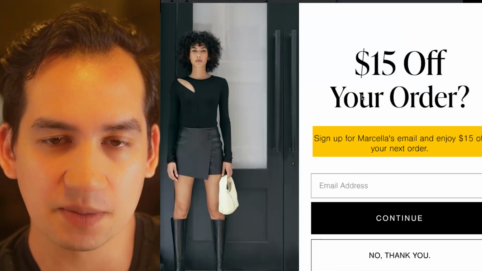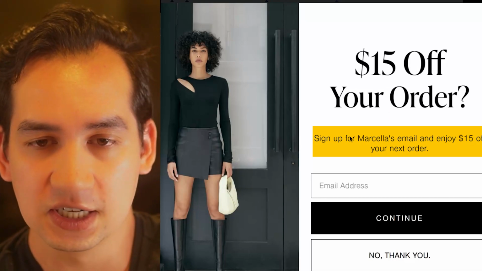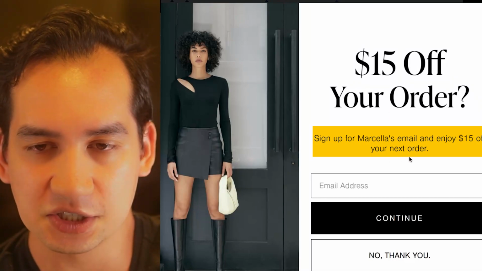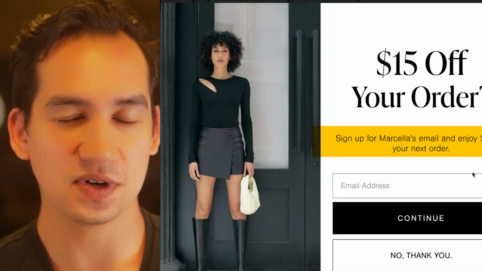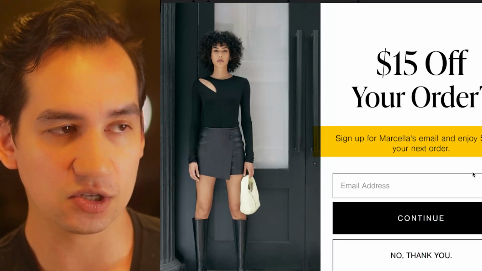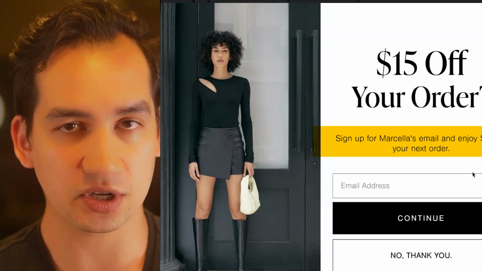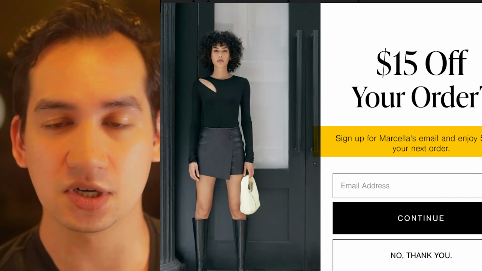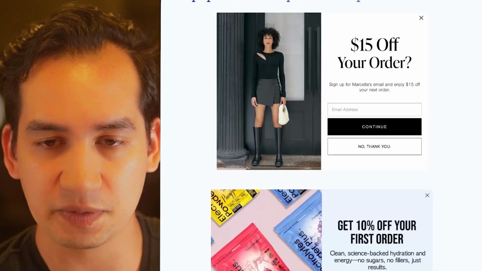Now we've got some desktop examples. This is for a women's clothing brand. $15 off your order. Sign up for our email and enjoy $15 off your next order. Now, this brand has an order threshold, meaning the $15 only applies on orders of like $120, right? But you don't need to put all that information on this pop-up. You put it on the success page of the pop-up form, or on the welcome email one.